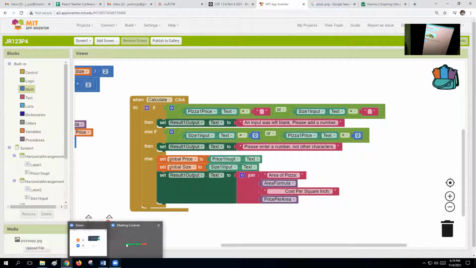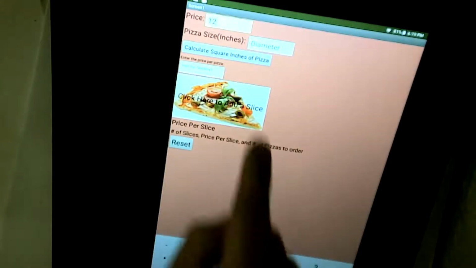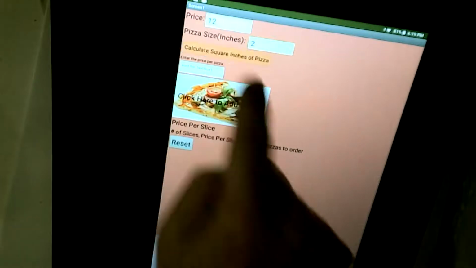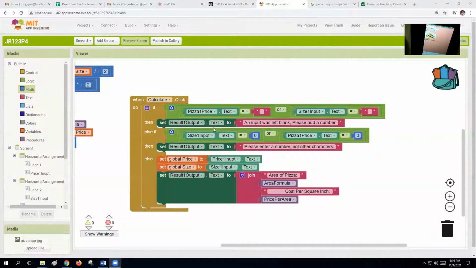Okay, let's stop sharing here. Let's actually see if we type in a number here, this works. All right, it says input was left blank. Okay, so let's go to our code, try to figure out what we did wrong. And take a second here, and this happens. We're going to figure out what's missing. So if we say the price we got as this result here, we got this one here. So it's saying price 1 text is equal to blank, which it is not.